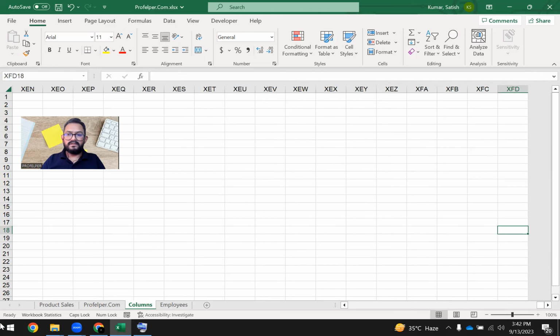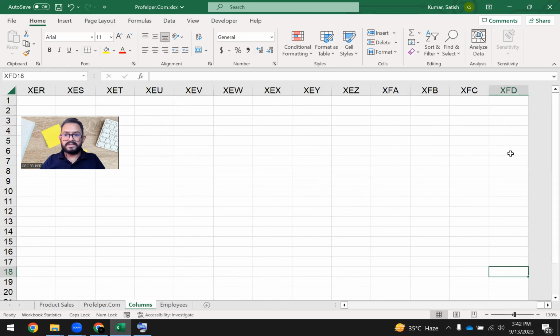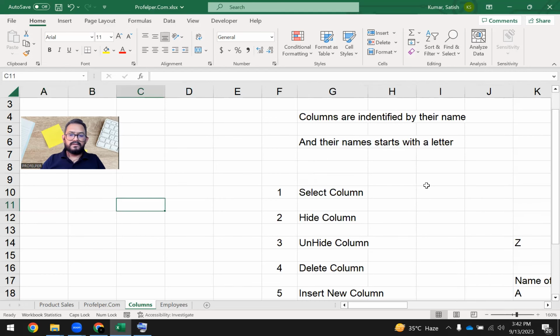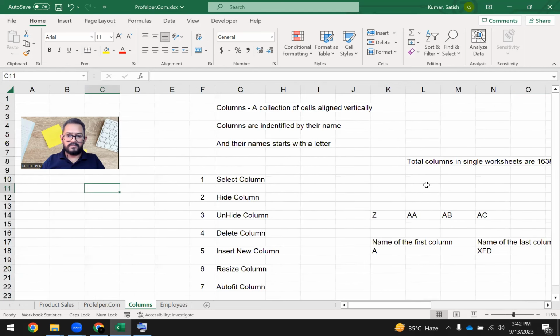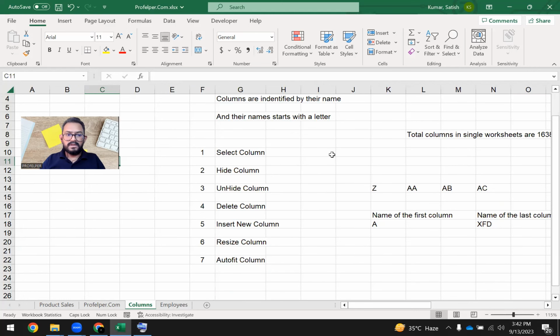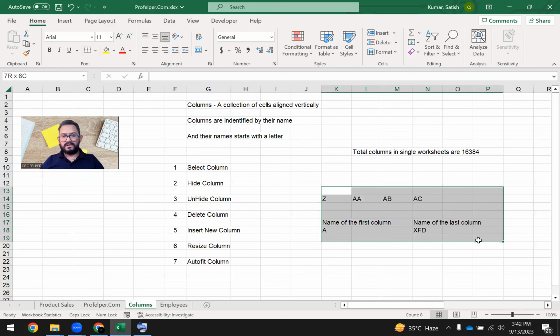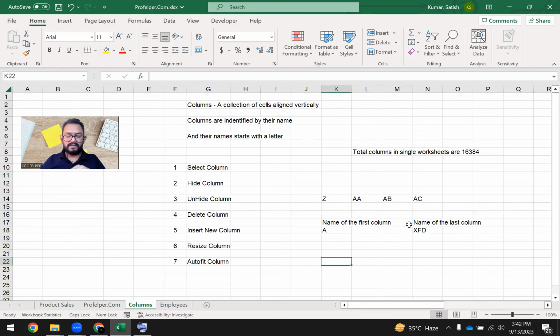XFD. I hope you can see this. This is the last column, XFD. Let me just increase the size. This is the use of columns and how column names are defined in Excel. I hope you have understood this. So whenever an alphabet comes in a formula, think that it is the name of a column. Okay, what is next?